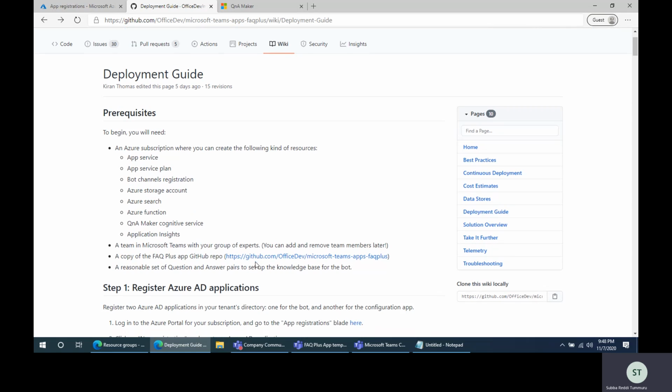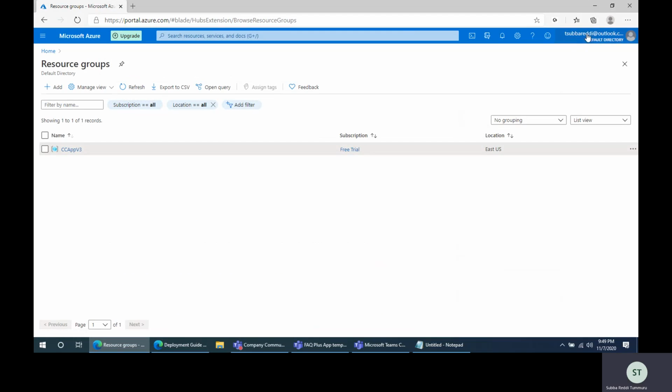So to cover the complete steps, these are the prerequisites. You will need an Azure subscription, and you should have the option to create all these resources, and you should also have access to an Office 365 tenant. So let me go to the Azure subscription.